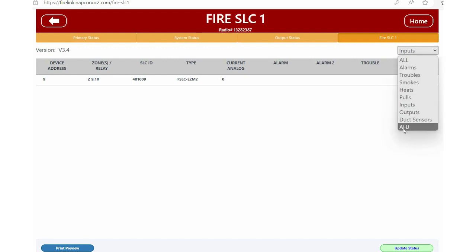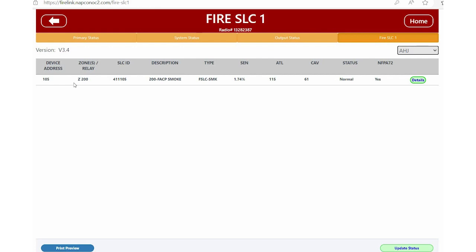And we also have the AHJ report. This would be used mostly for smoke detectors, where it would then show you the alarm level and everything. But the most important thing here is the NFPA 72. As long as this says yes, that means the device is in parameters to meet all of the requirements. So if you were doing maintenance on it, and you only needed to clean detectors that needed it, as long as these said yes, they would not need to be maintained.